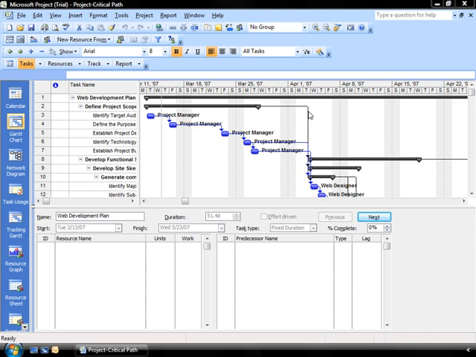There are certain tasks which must be completed on time in order to ensure that your project is completed by its end date. These tasks are critical, hence the name critical tasks, and together they form what we call the critical path of your project. If any task on that critical path becomes delayed at all, then your whole project becomes delayed.